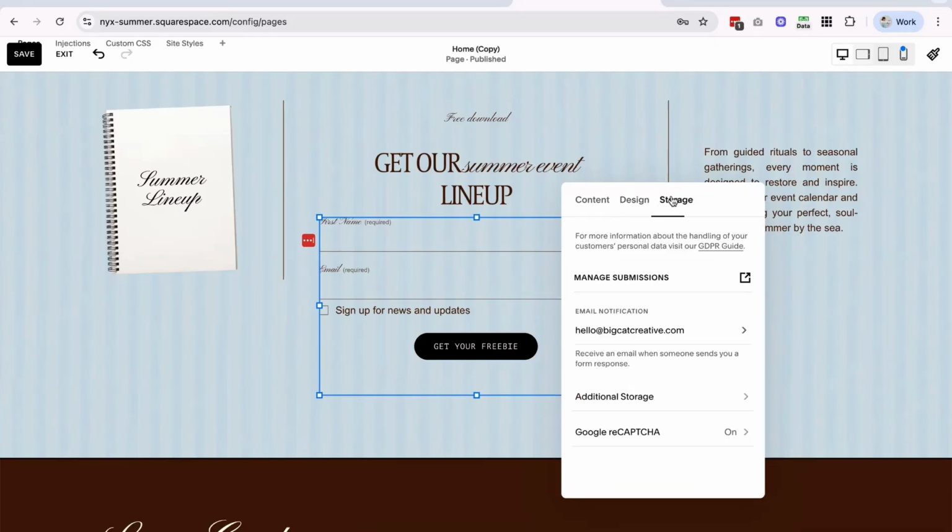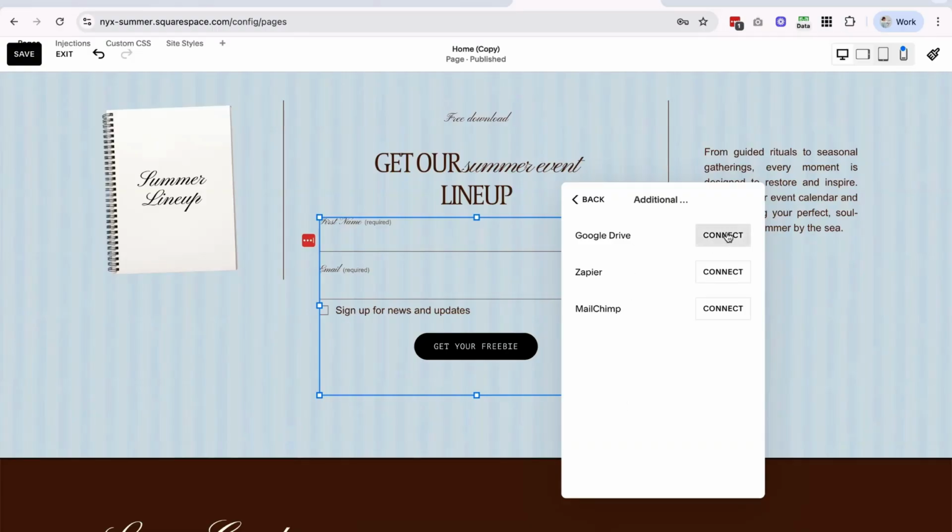Then you want to set up your storage. So this is important for collecting email addresses. By default, it'll probably have your email notification set up. So that means whenever someone enters in the form, you're going to get an email notification. So if this is the only storage selection you choose, then you would have to manually organize those emails that come into your inbox, those email notifications, manually take out people's email addresses from there, put them into a spreadsheet or wherever you want to organize them. But you can also click here on additional storage and you can connect with Google Drive.